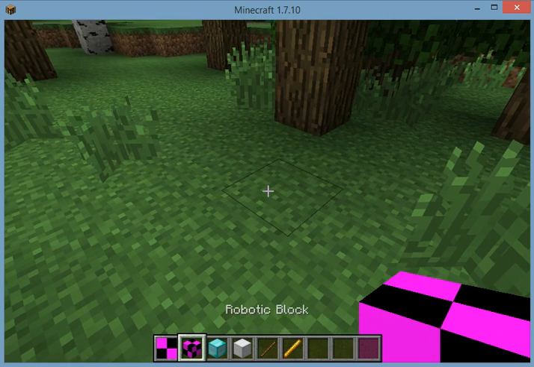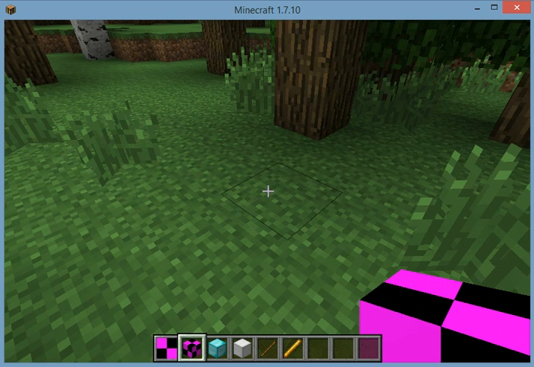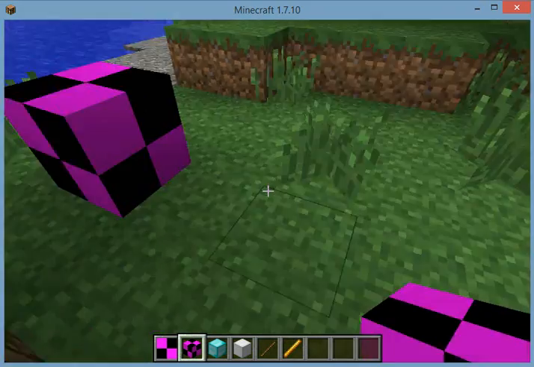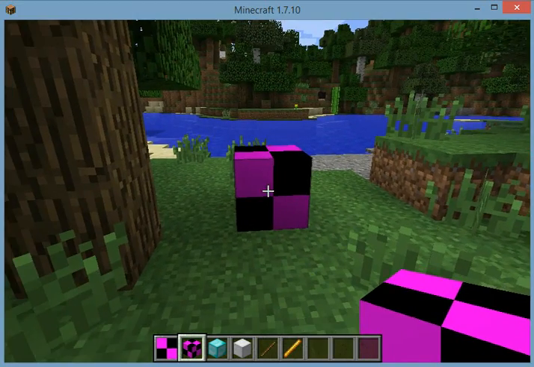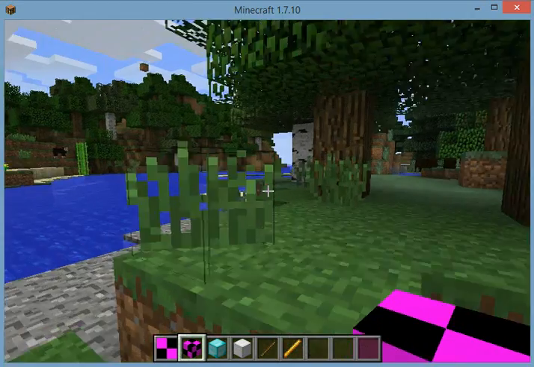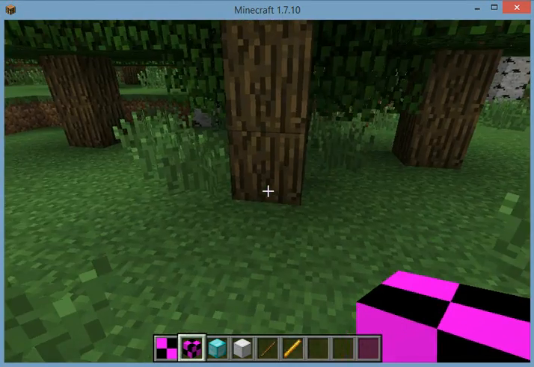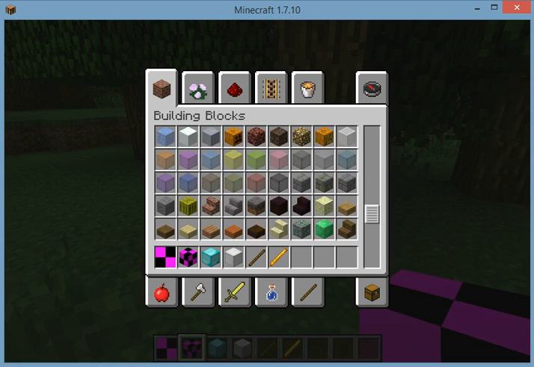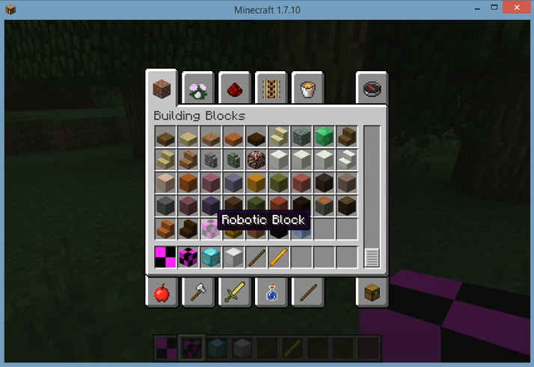And here we have the robotic block. These items don't do anything yet because I haven't programmed them to do anything. And right there, that is glorious. It has a non-textured block. And you can't obtain it in survival. And if we go into the building blocks, scroll all the way down, you see it's right there, robotic block.